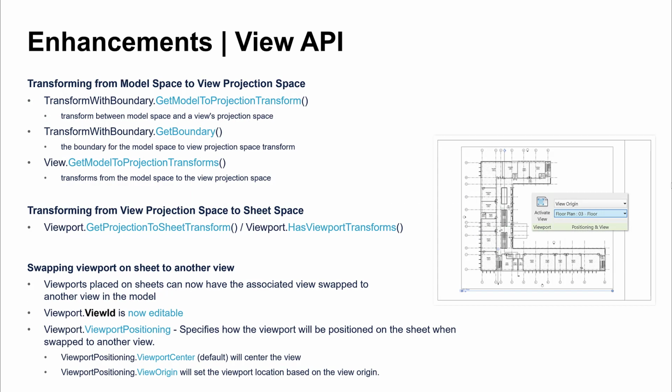And other news in views, we've also got the ability to transform from model space to view projection space. So a number of transform enhancements to get the transform, get the boundary, and then get all the model to project transforms from a view. We've also got the ability to transform from a view space to a sheet space. So this basically helps you understand how a view is related to a sheet, and do all of those conversions.